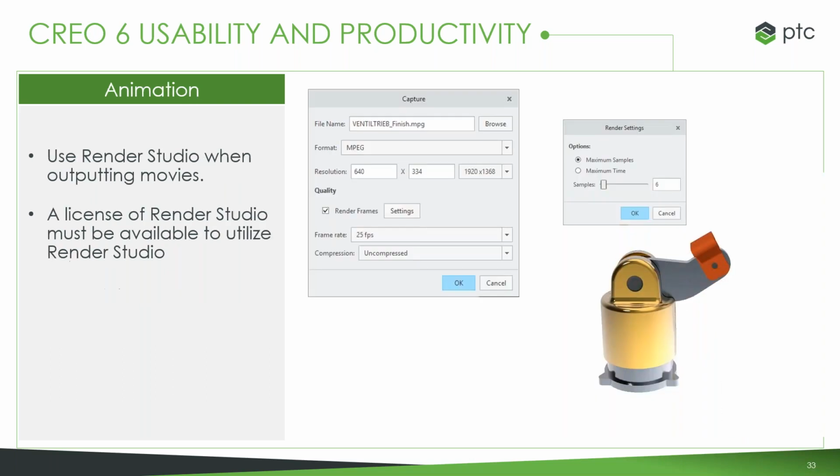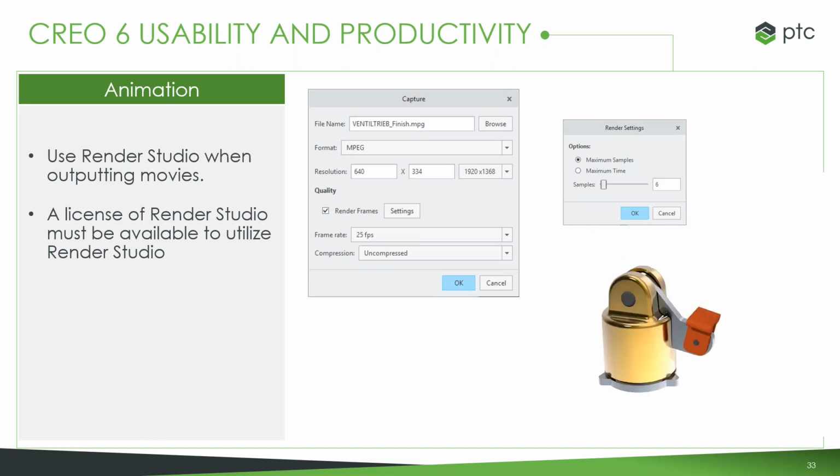Along with that, you can now do fully rendered animations using Render Studio. So this is something that Creo could do in the past before we switched to Render Studio, and so now that's a capability again.